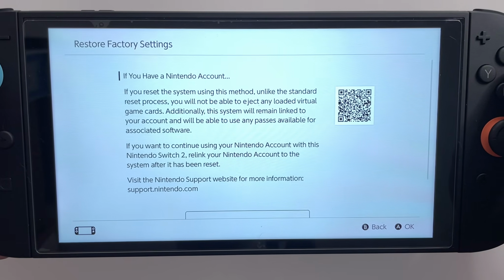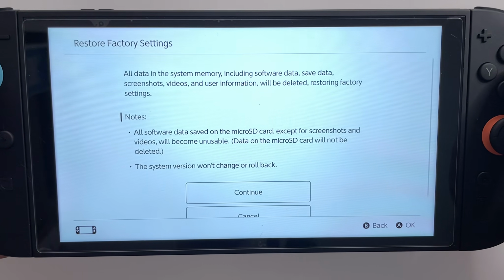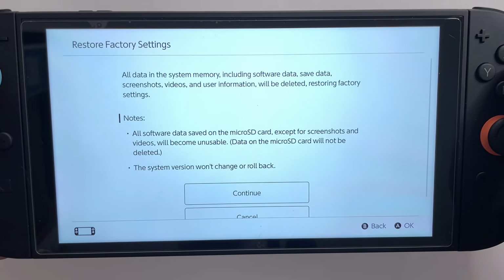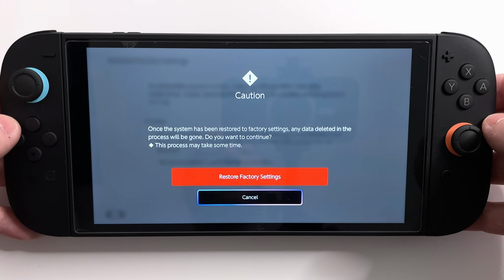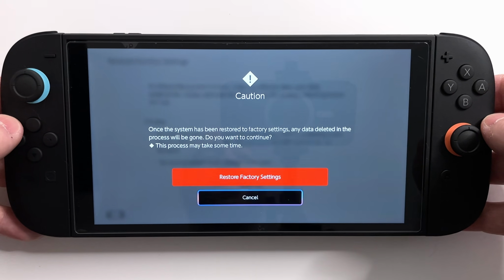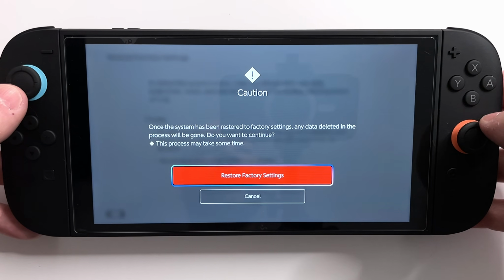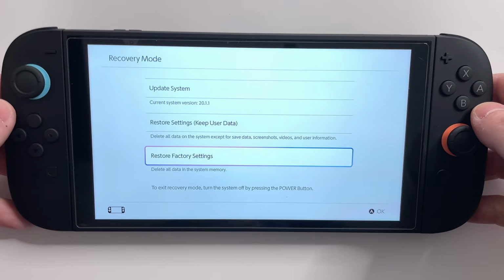It's also going to give you some information with regards to what's going to happen to your Nintendo account and give you the rundown as to what's going to be deleted. So I recommend you read through all of this just so you fully understand. And if you're okay with restoring your console to factory settings, you can select the red option at the top. Now, if you decide you don't want to do this, you can simply just go back through these menus and then just press the power button on the top of your Switch and it'll shut off.